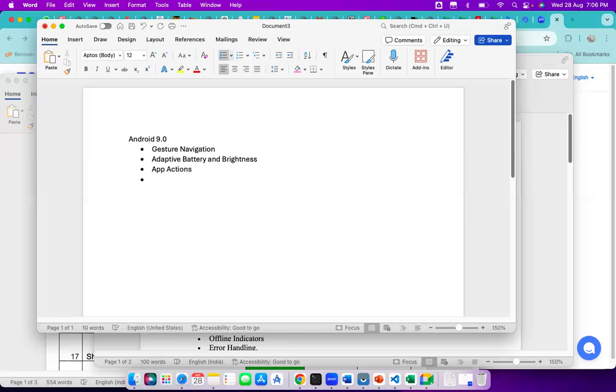Next is the app actions. App actions is nothing but, if I'm doing one regular activity, like at 8 a.m. traveling from home to office, at that time I'll open one app, or at 9 o'clock I'm giving attendance in office. So when I open the phone, that app will automatically come up in the recent apps, because it is suggesting that you can go and open that app.